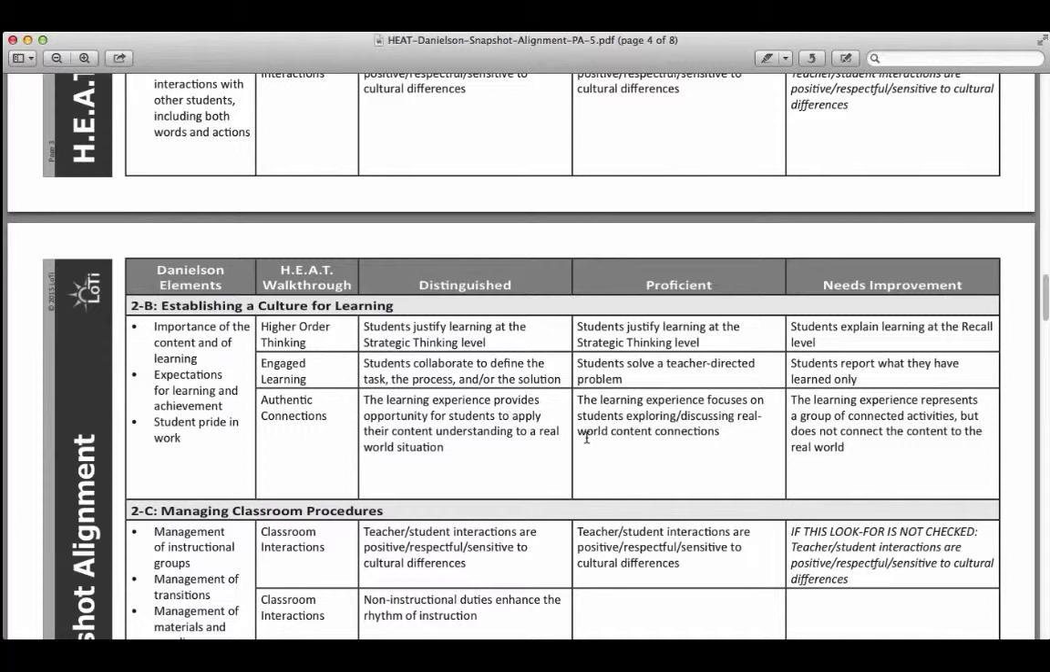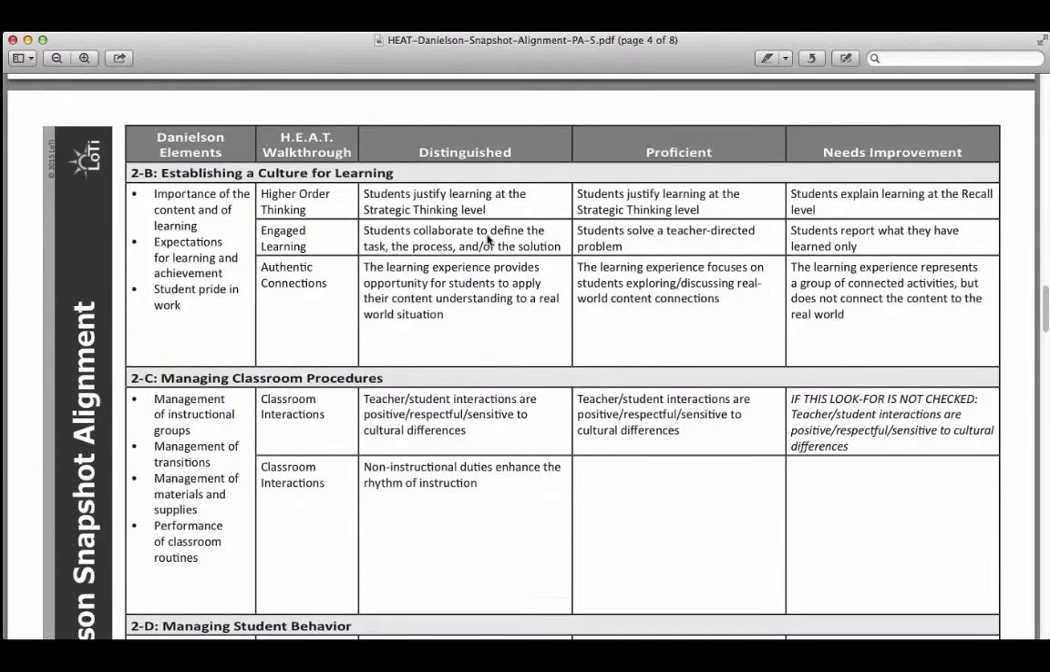And then as you move to proficient and needs improvement, you can see the exact levels that would need to be scored and how they correspond to the Danielson elements.